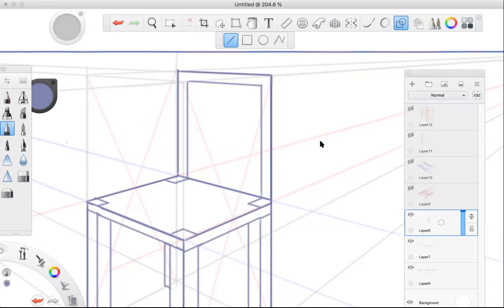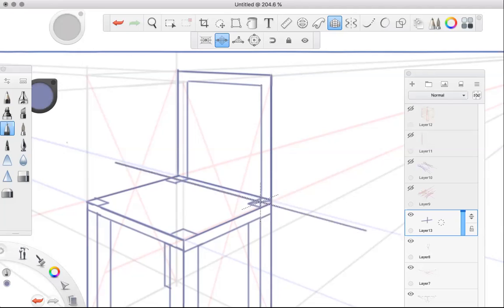make a new layer here. I'm going to do this the right way. I'm going to find the center of this space here, and I'm going to take that back here. Because the thing is, if that chair back hasn't got a thickness to it, it's just going to fall right over. So I'm going to do that.